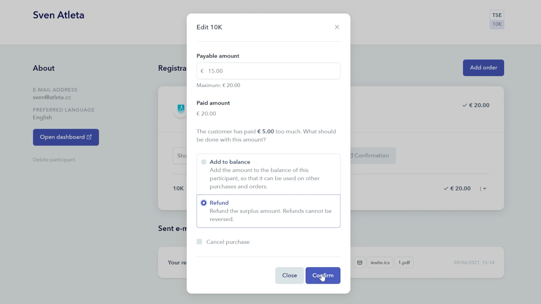If you press Refund and cancel the order, the payment will automatically be refunded to the participant. If you choose to add the amount to balance, Atleta will remember that this participant still has a balance.